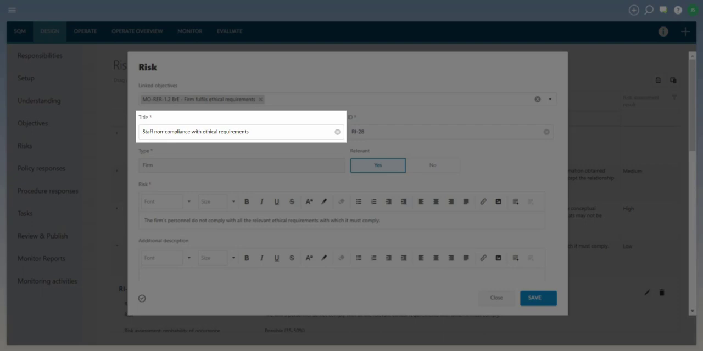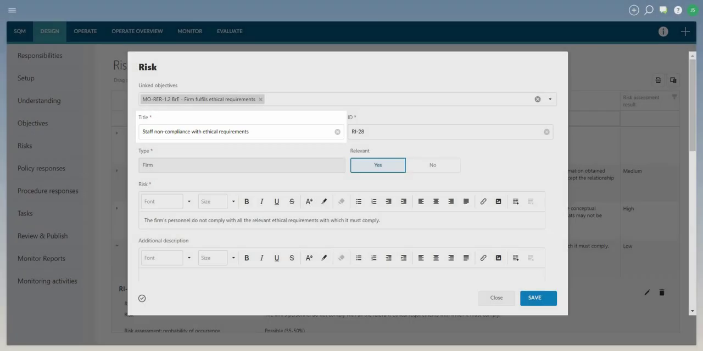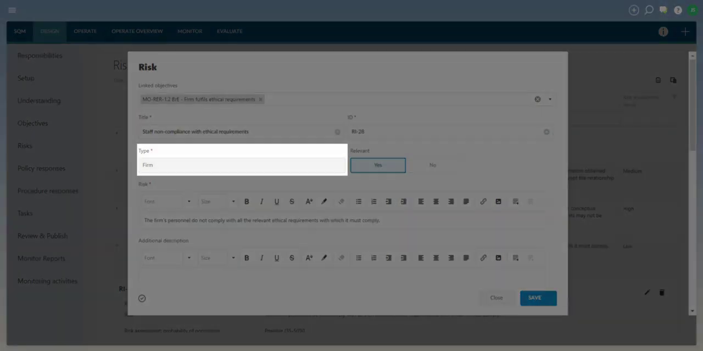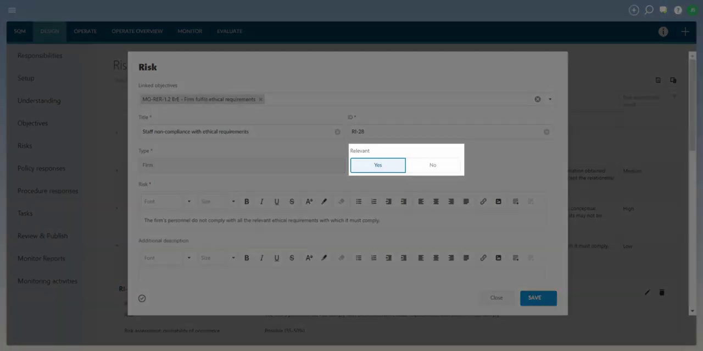The title is visible in tables and when selecting items from libraries. It should therefore be concise but clearly indicate what the risk is. ID, which is the unique identification number for this risk. Type. No input is required in this field. The field is automatically completed based on the process that was followed to include the risk. Relevant, where the firm selects either yes or no. The default is yes to indicate that the risk is relevant to the firm.